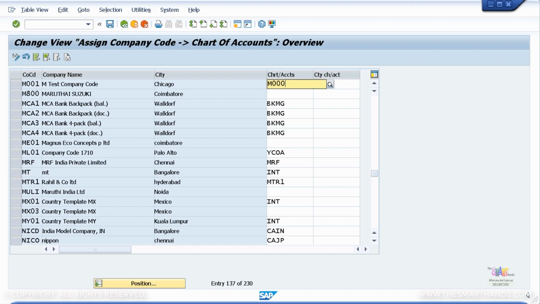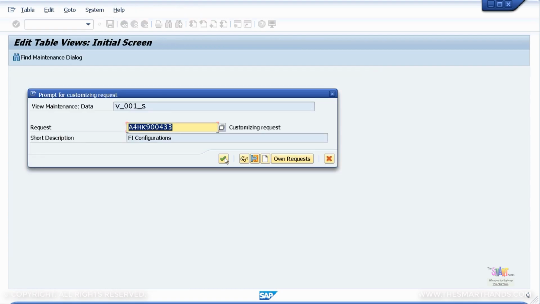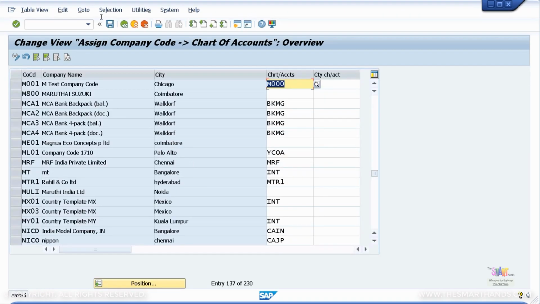So you can assign multiple company codes to the same chart of accounts. You can see in this example, multiple company codes have been assigned to this BKMG chart of accounts. So I'm just going to use the one I just created now, and simply select save. This will also generate a transport request. Just press OK to continue, and you can go back to the main screen again just by clicking on back.